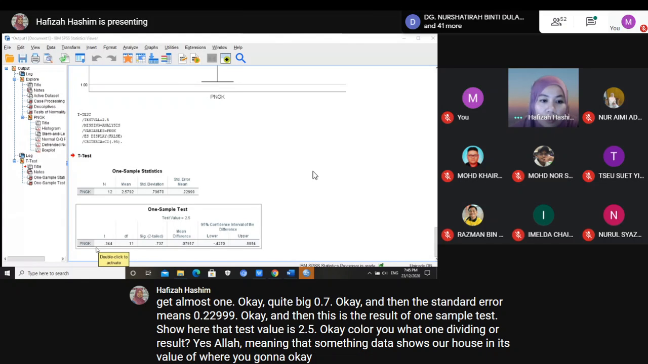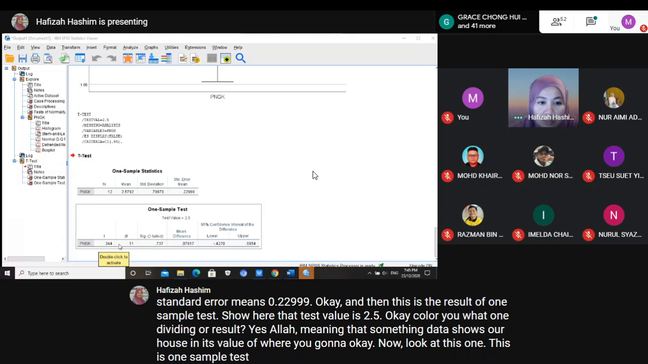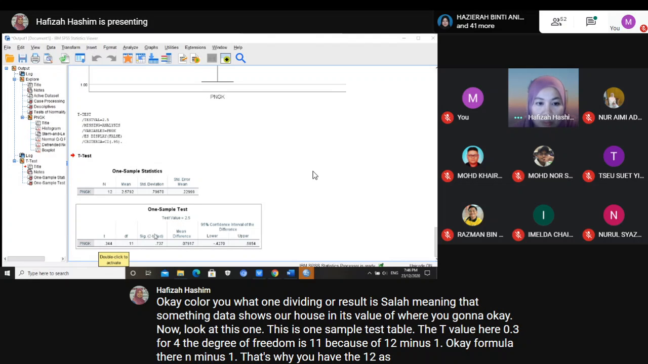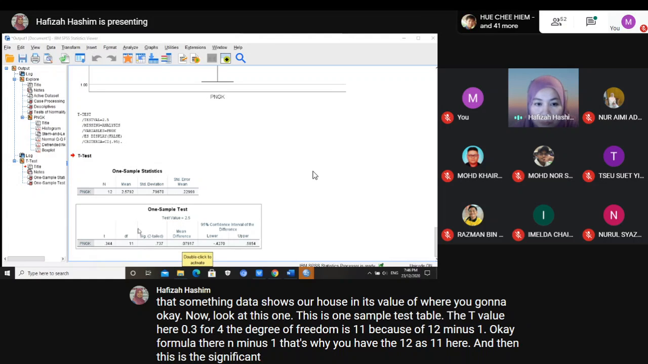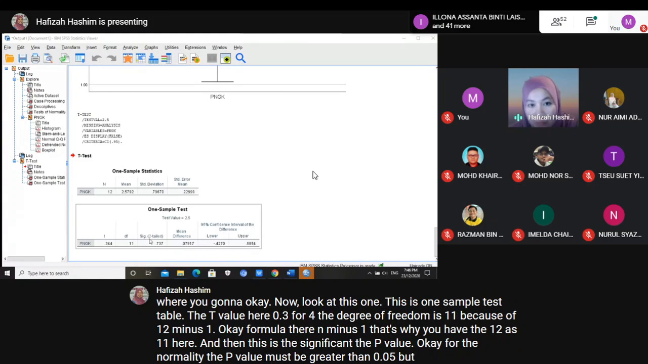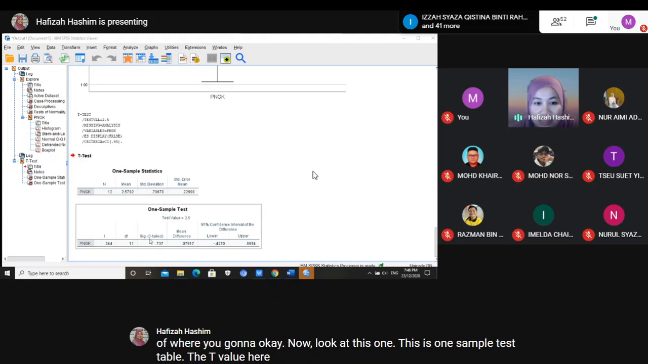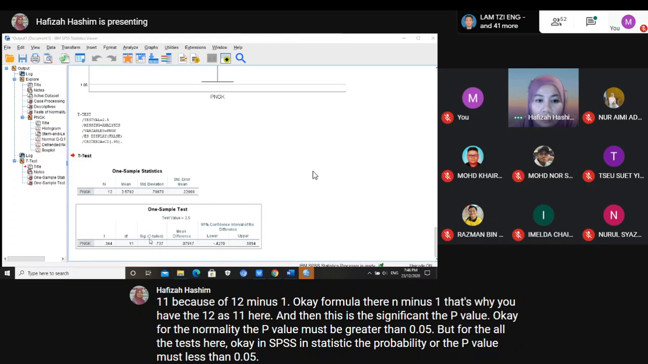Now, look at this one. This is the one sample test table. The t value here is 0.344. The degrees of freedom is 11 because of 12 minus 1. The formula is n minus 1. That's why you have 11 here. And then this is the significant, the p value. For the normality, the p value must be greater than 0.05. But for all the tests here, in SPSS, in statistics, the probability or the p value must be less than 0.05.